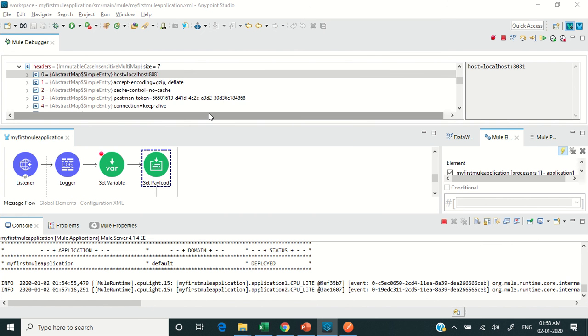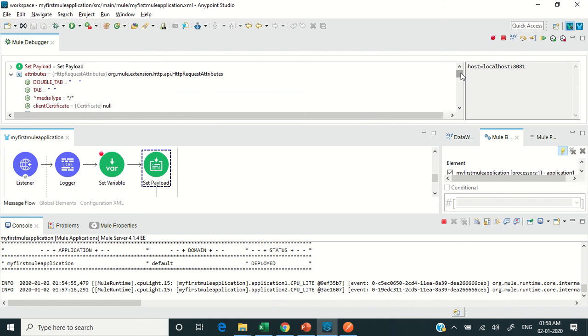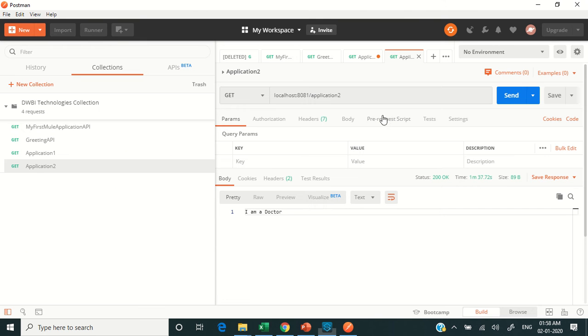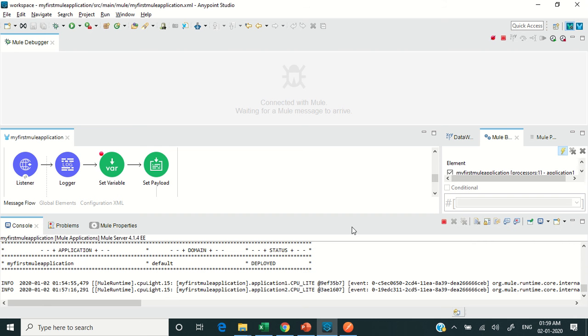We can check the variable names and the variable values in the debug mode and try to see how we can debug that application and rectify all the errors of that application. Now to complete this flow, we will click here and it will show the output as I am a doctor at the Postman output window. So this is all about debugging the Mule application.